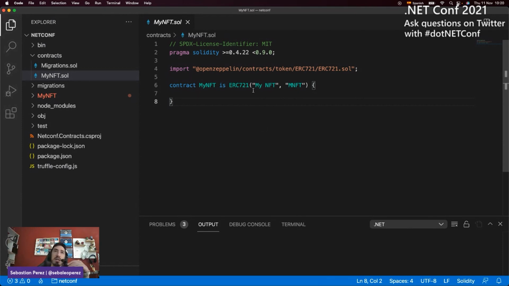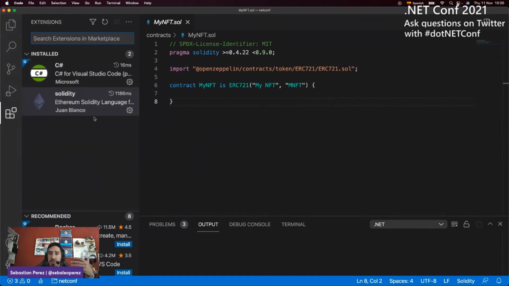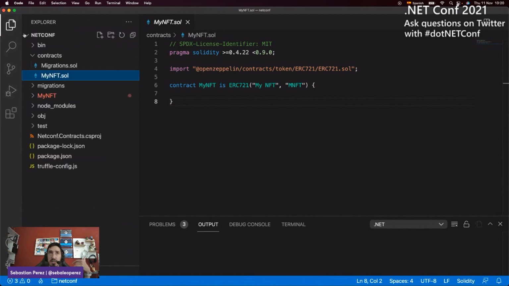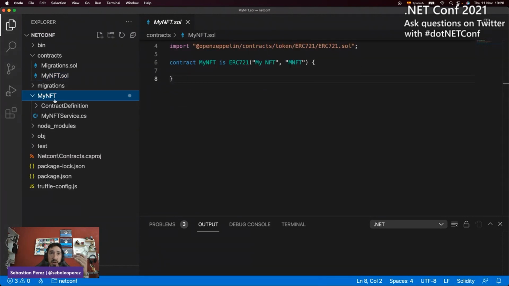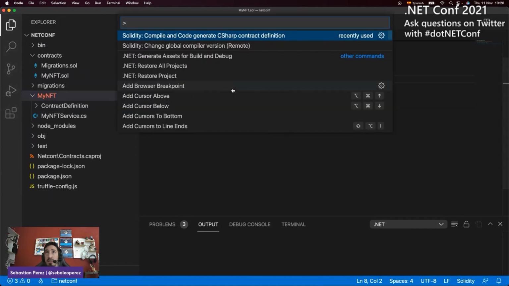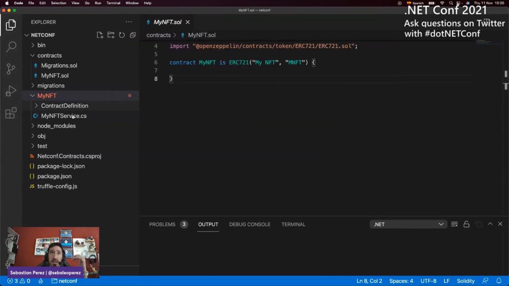And when you have the contract, you can use the Solidity extension that was created by Juan Blanco. You can find it in Visual Studio Code, and with this extension, you can compile this specific contract in order to create .NET classes. So if you see here, I just access an option that says compile and code generate C# elements. And I created a couple of classes, one of them is the definition of the contract, and one of them is the service. The definition is the contract itself, and it will provide you all the features you need to interact with the contract, and the service is more related with the deployment and that stuff.